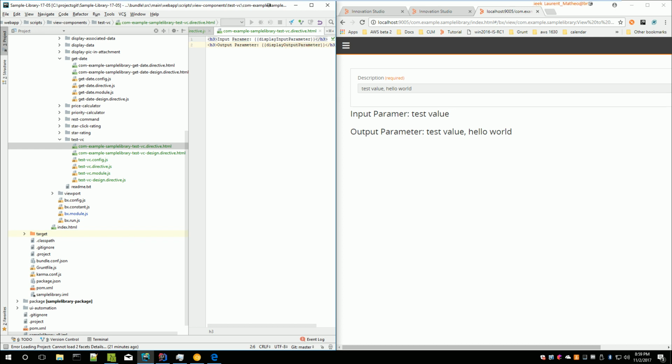So anyway, this was how to create a view component. As you see, it's not very hard, it doesn't take a lot of time. So well, that's all for this video.